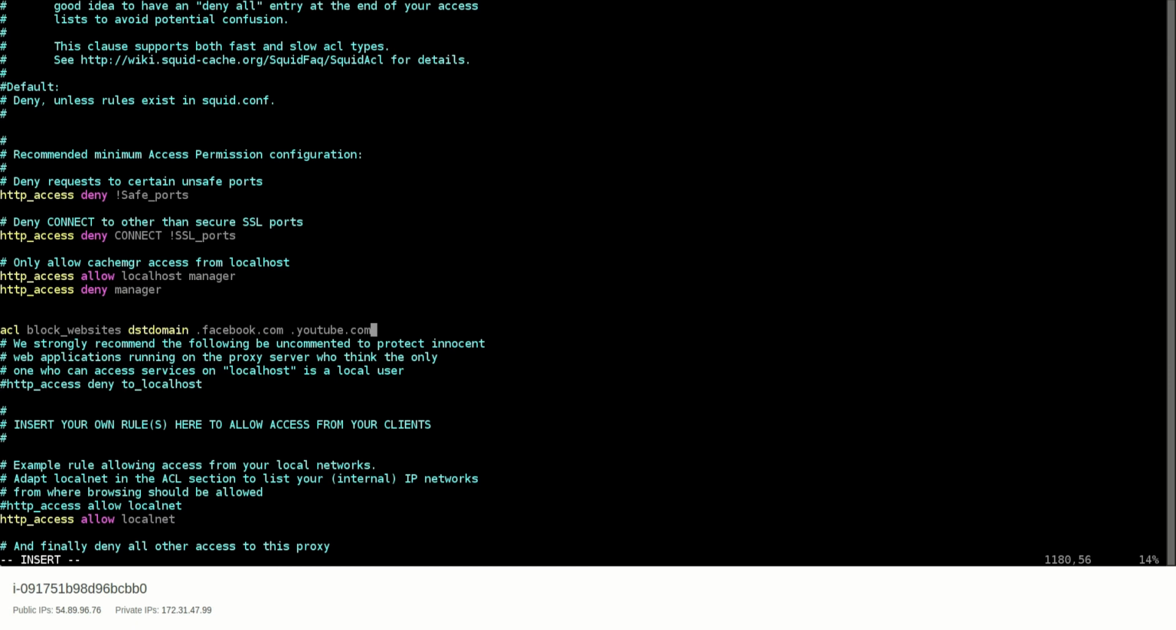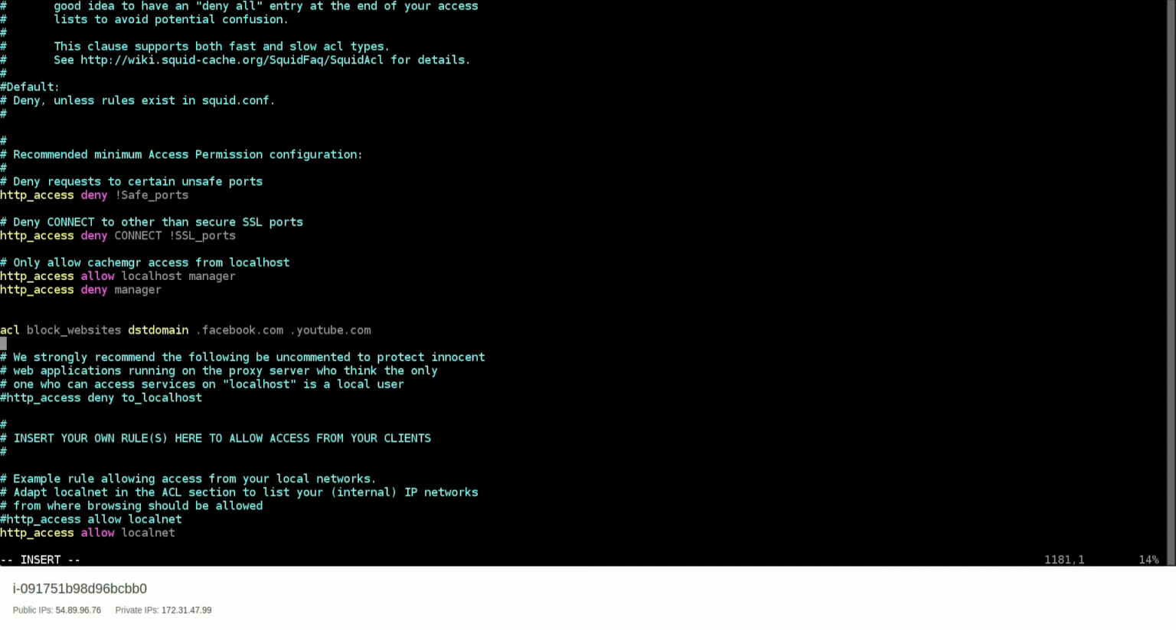I created a list of DST domains which has 2 websites in it, but that still doesn't tell the server what to do with these. It's just a list. That's where the HTTP access command comes in. What do you want to do with HTTP access? We want to deny this. Deny who?